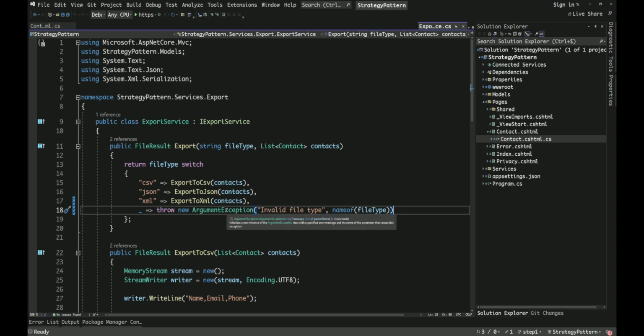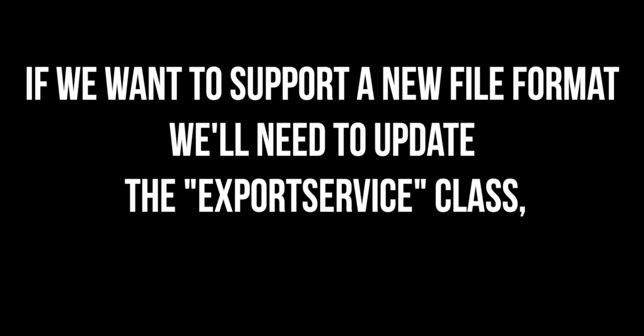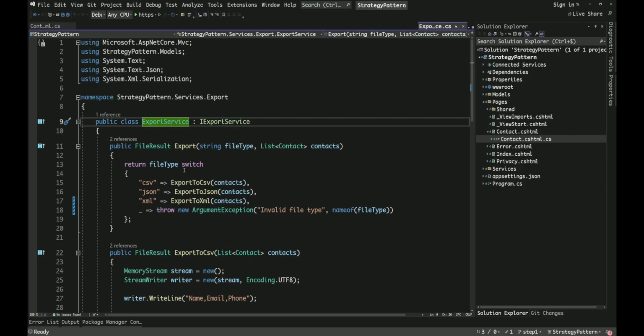While the code in this export service works fine, it has a few issues. The export service class has multiple responsibilities as it handles different file formats. Plus, if you want to support a new file format, like PDF for instance, we need to update the export service class, which can result in breaking the existing code. To fix these issues, we can refactor the export service class to use the strategy design pattern.